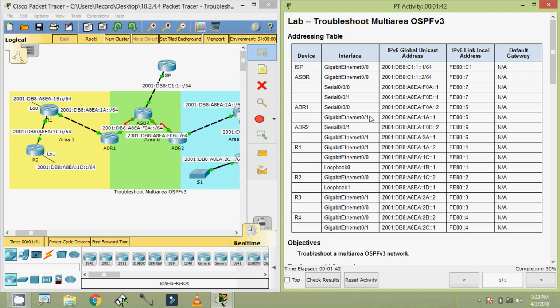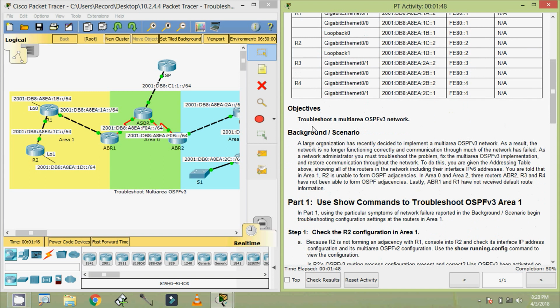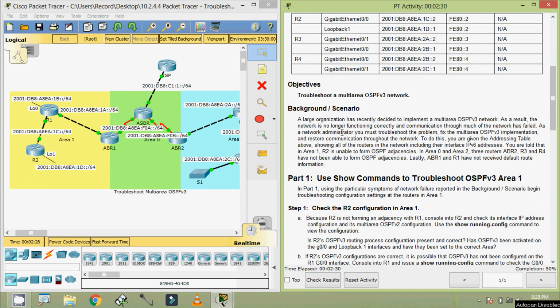Well, coming back to our activity, here we can see our addressing table. Also, we will go through the objectives: troubleshoot a multi-area OSPF version 3 network. Also, we will go through the background here. A large organization has recently decided to implement a multi-area OSPFv3 network. As a result, the network is no longer functioning correctly and communication through much of the network has failed. As a network administrator, you must troubleshoot the problem, fix the multi-area OSPFv3 implementation, and restore communication throughout the network.